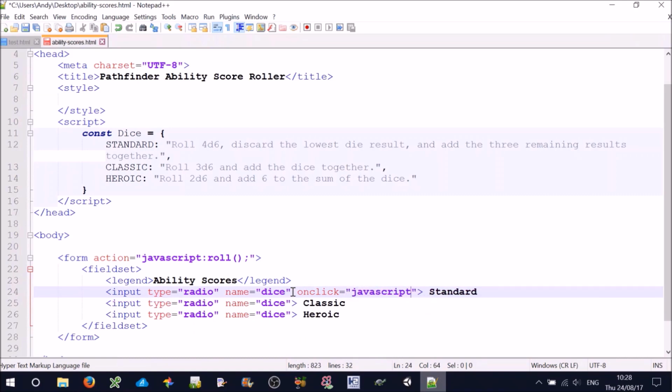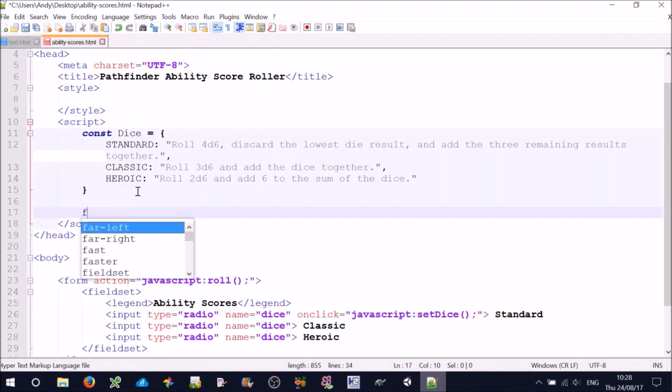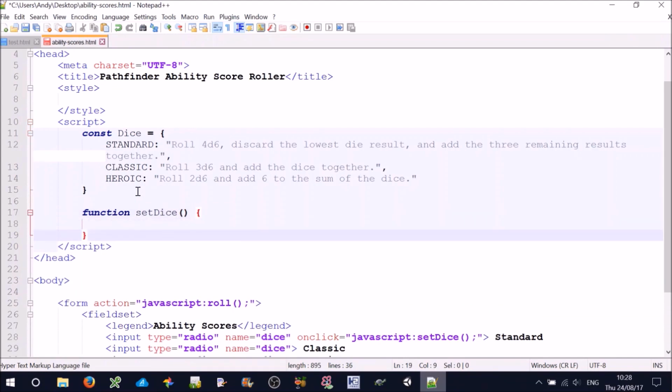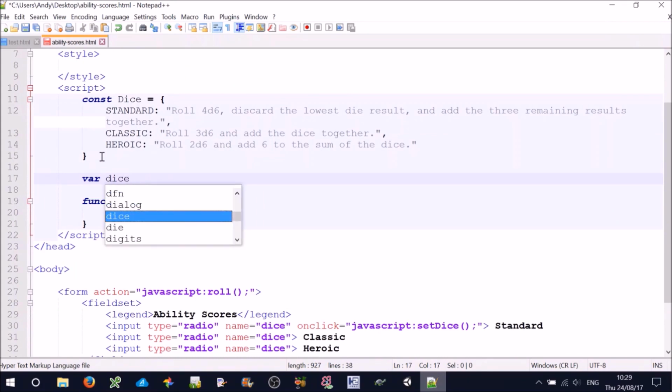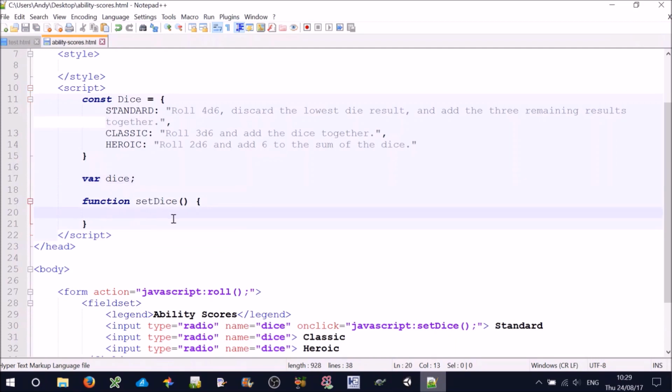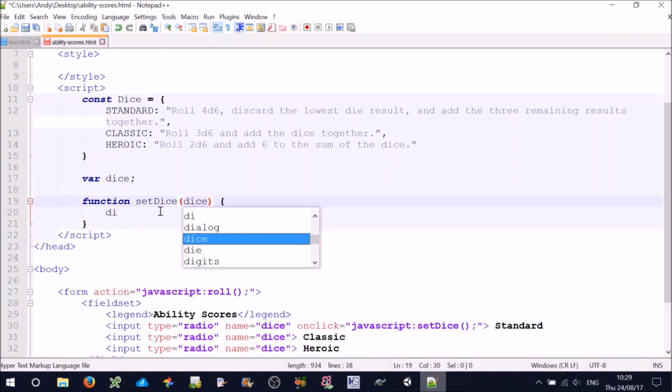We'll say it's going to be JavaScript too. We'll call a method. We'll say set dice. That'll do. So let's create a function called set dice. And what does it do? Well, how about we create a variable? I'm not sure if we'll need this or not, but let's go ahead, create a variable called dice. And we'll say that set dice sets that variable. We'll have to pass something here, won't we? Let's pass a variable called dice.